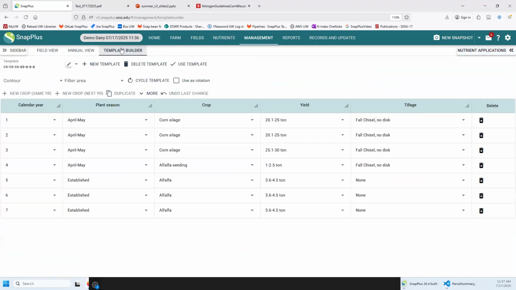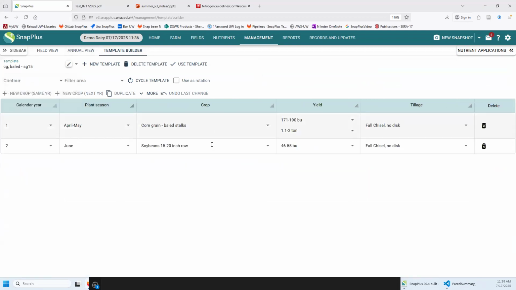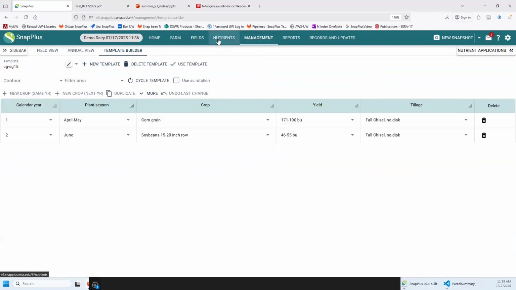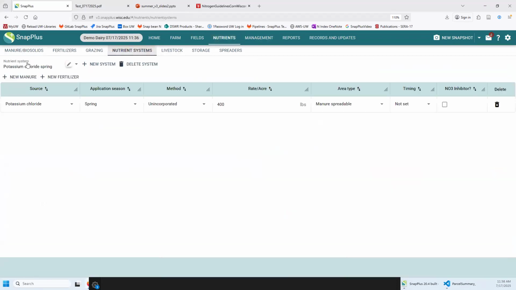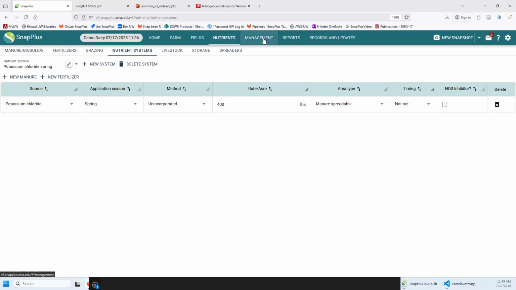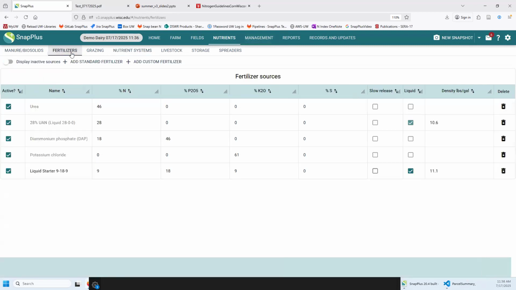Other things that come along with an import: if you had rotations saved in the old rotation builder and rotation wizard, those are translated into version 3 rotations, or templates rather, in the template builder. Same thing for nutrient systems. If you had nutrient systems set up in version 2, those are uploaded too. So we upload all of your data from that existing plan and bring it into version 3, and then you can start working with it right away for the next year that you want to plan. In this example, I want to show you a new feature for annual updates that's in this records and updates page.